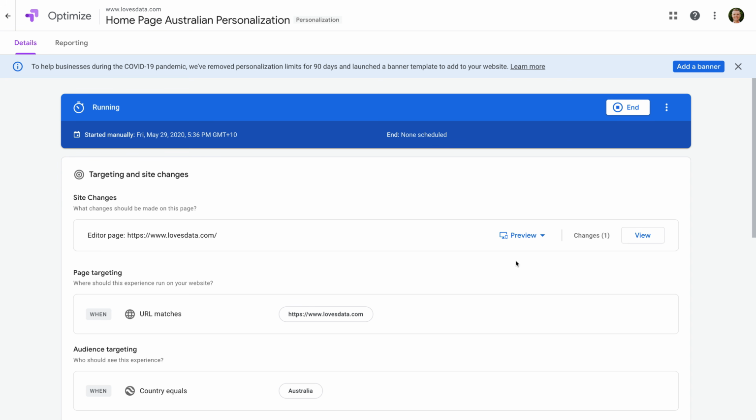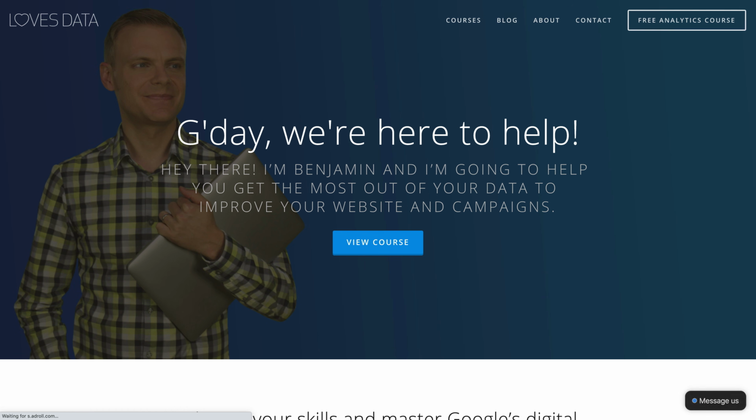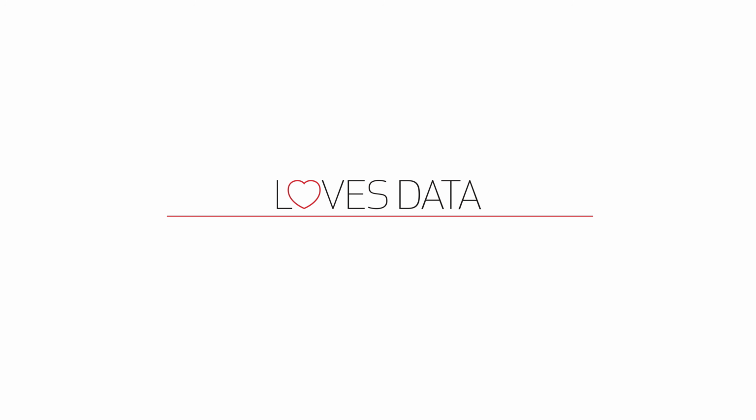Now I can head to my website. And I can see my personalized experience is now being displayed to people located in Australia. That's it. So that's how you can automatically adjust the content on your website using personalization with Google Optimize.